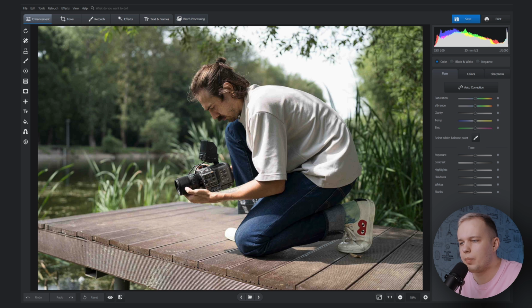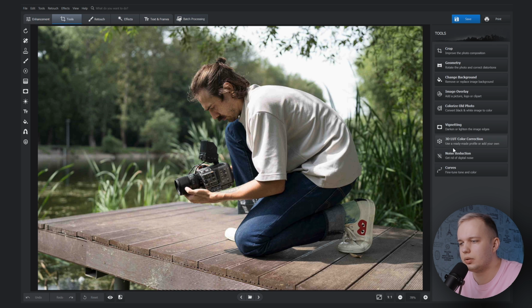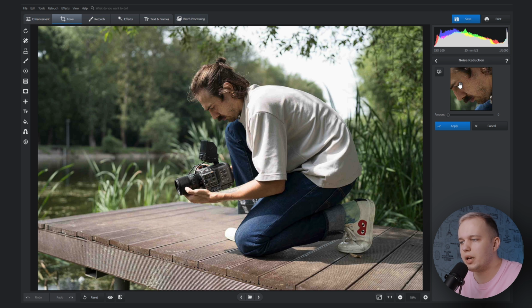I'll just blur the image a bit, then sharpen it. I'll switch to the Tools tab and pick the Noise Reduction tool. This tool is designed to erase digital noise from photos, but it will also work in my case. It will help me erase artifacts and make the picture smoother. So I'll just set the effect amount and let the program do its job.